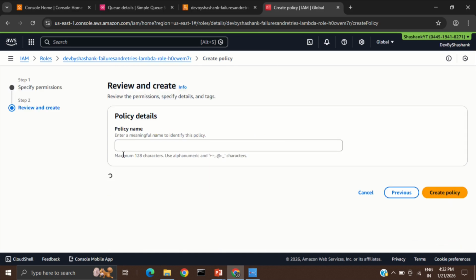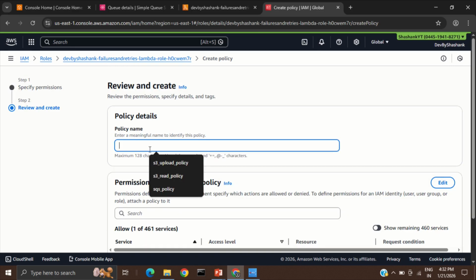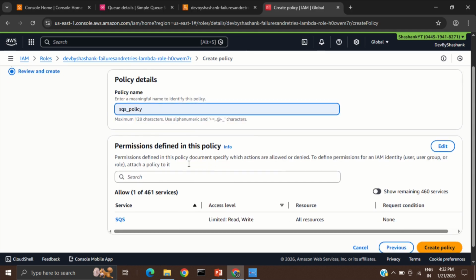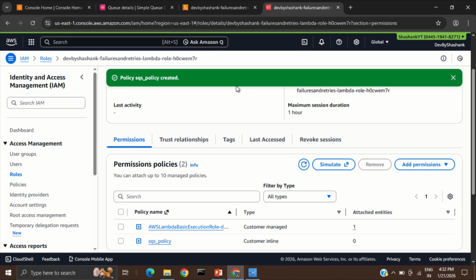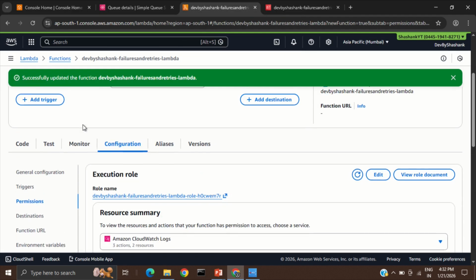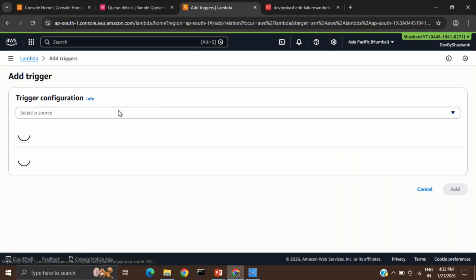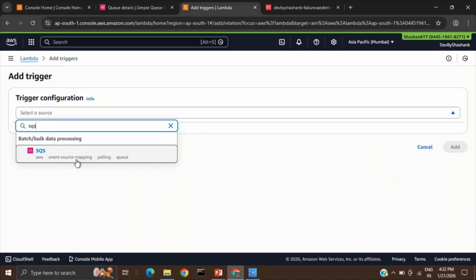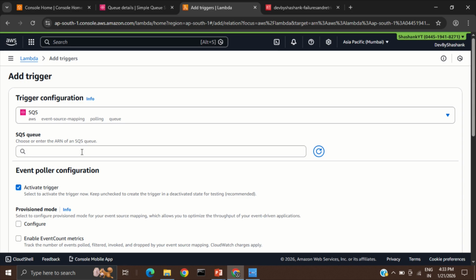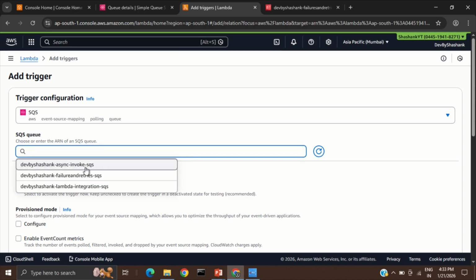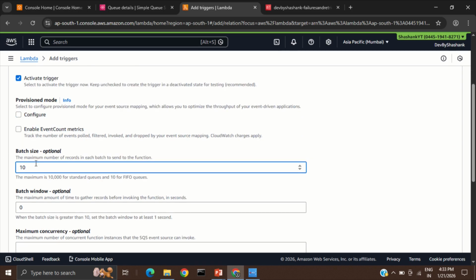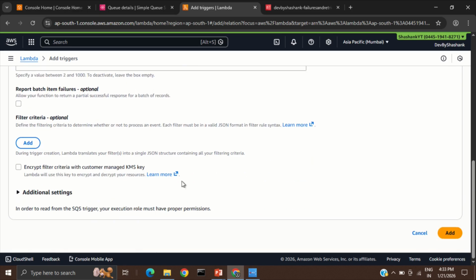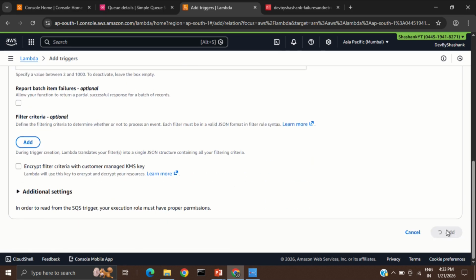Click on the next button. Provide the policy name, SQS policy, and create the policy. So now our Lambda role is ready. Let's go to this function. Click on add trigger. Here search for SQS. Here we need to provide the SQS queue that we just created. Now just make sure this activate trigger is enabled. And in the batch size, let's select 1. Just leave all the configuration as it is and add the trigger.